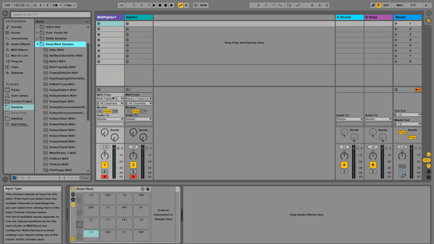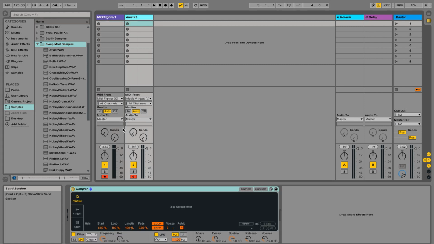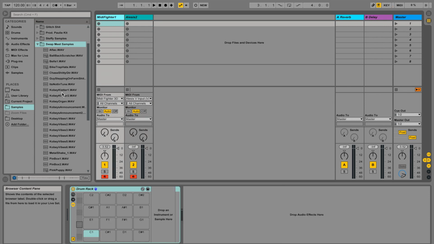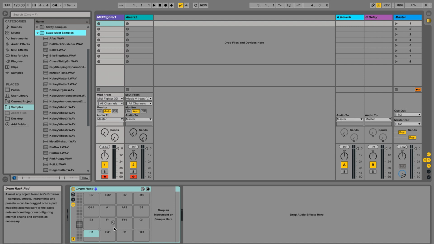So what I'm going to do now is I have a drum rack and I have a Simpler open. So real quick, I'm just going to go through a couple of the samples, chop them up a little bit, put them into a drum rack just so you can kind of see how we can use these in a real life scenario.